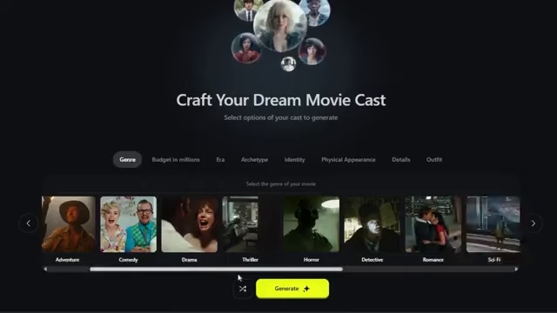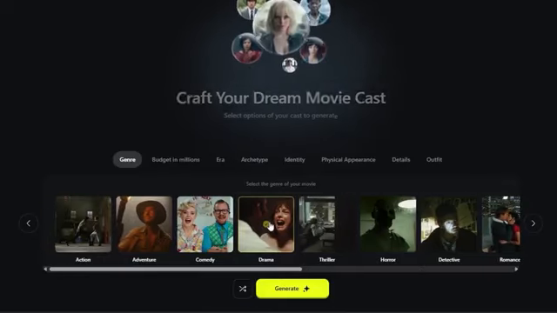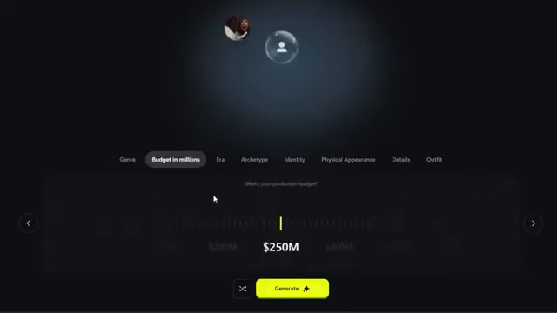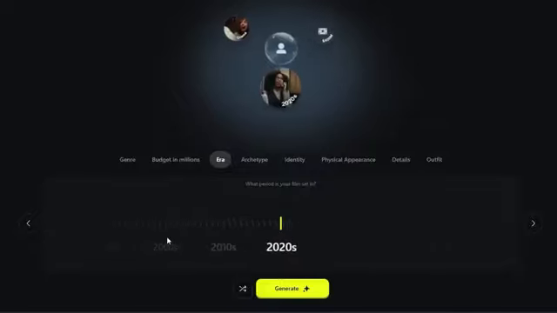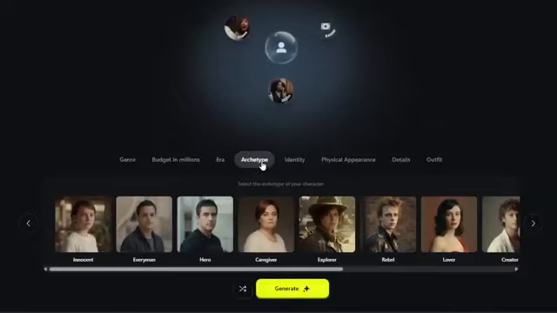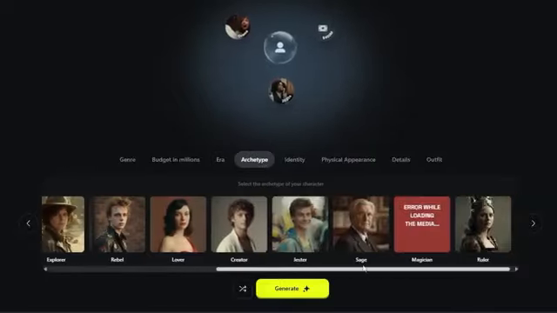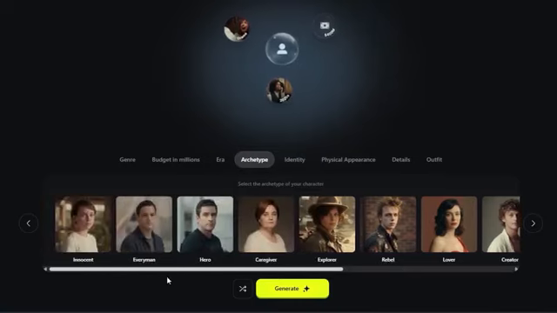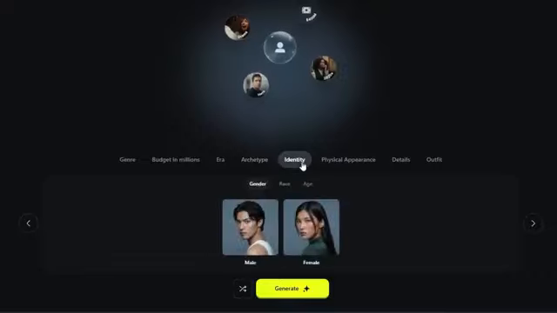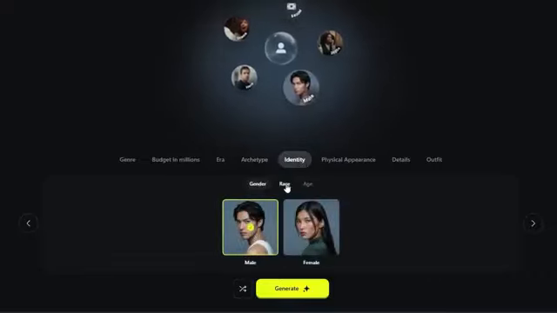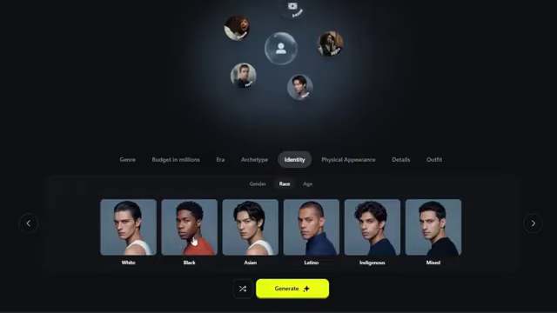First, you can select the scene genre, so let's choose the drama genre. After that, you can also decide the production budget, which basically controls the quality level you want for the scene. Next, you can choose the era, meaning what time period you want your film to be set in. Then you get the option to select the archetype, where you decide what type of character you want in your scene. You can choose this according to your script and your requirement. After that, you can select the identity, whether you want a male character or a female character. Next, you can choose the race, like white, black, Asian, or Latin.